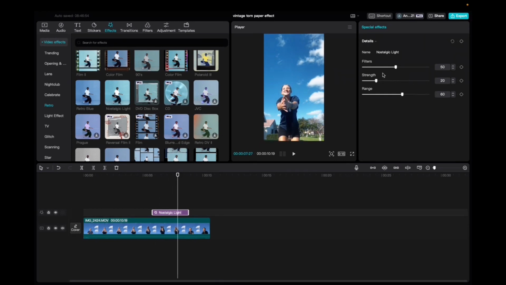You guys can also mess with the filter, the strength, and the range of this effect to fit your needs for the nostalgic light.